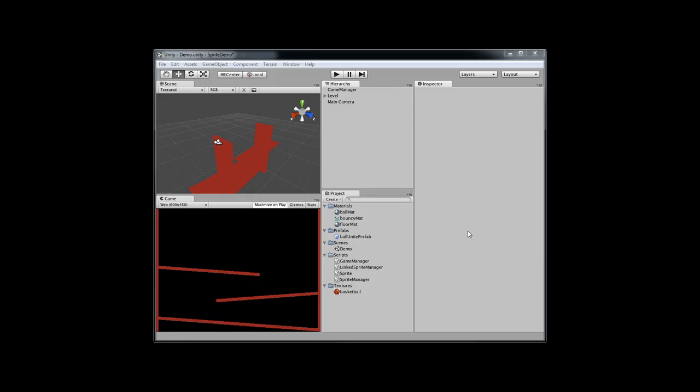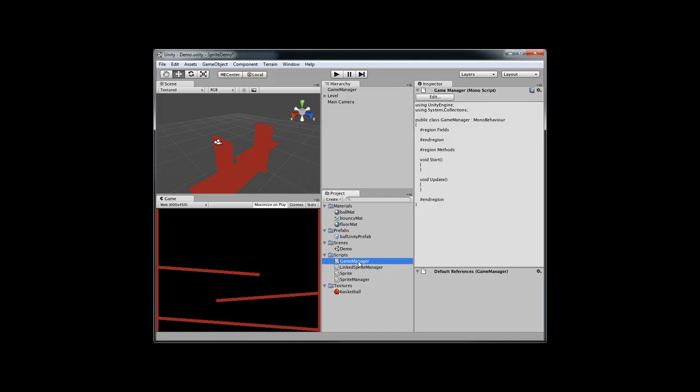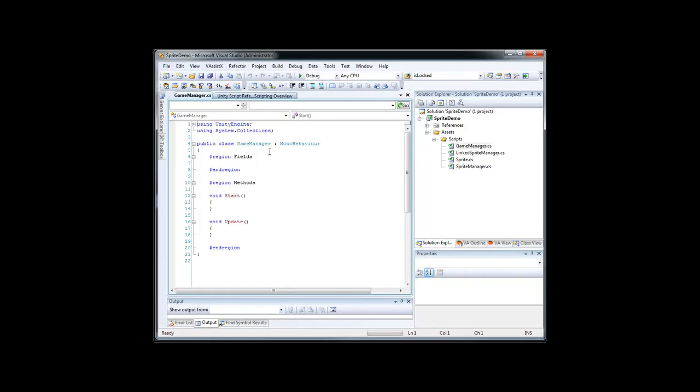In the last video I showed you how to turn the ball into a prefab and then to manually make duplicates of it and put it into your scene. In this video I'm going to show you how to programmatically code the instantiation of those prefabs. So let's get started. What we're going to do is go to the game manager and open it up in Visual Studio.